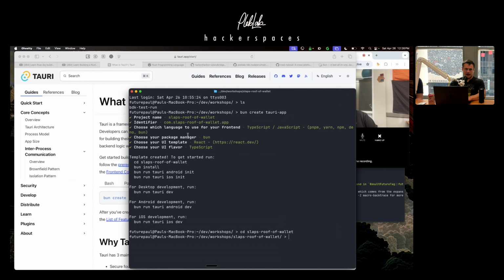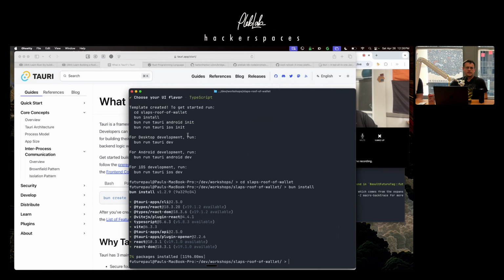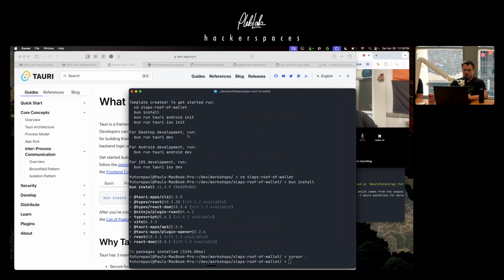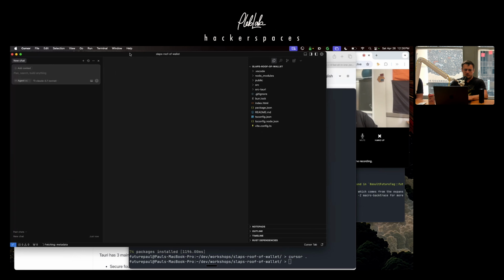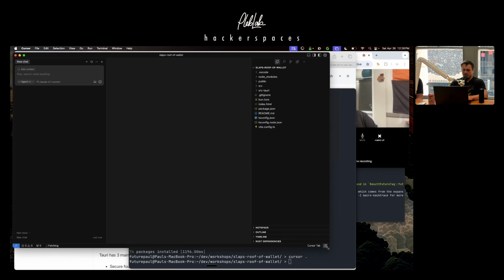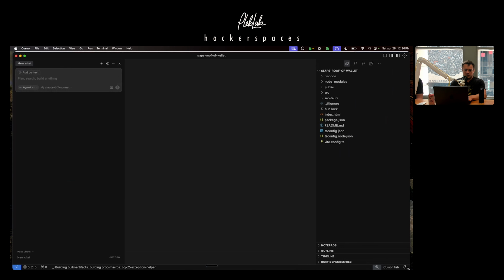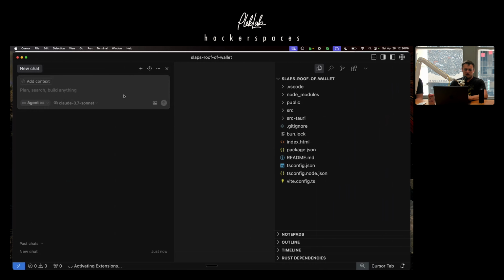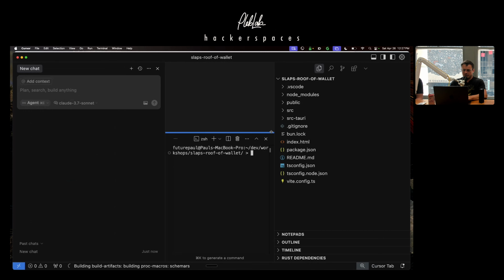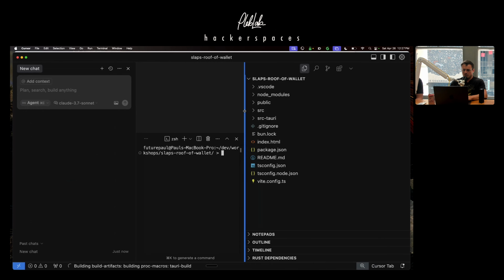So we'll cd into there and install. All right, and then I'll open this up in Cursor, which is my editor of choice these days, which is basically the AI VS Code that Microsoft wishes it could build. So I'll open up a terminal. Actually, I should show you this.